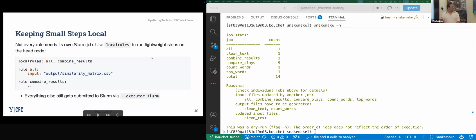We want that to happen in the cluster nodes. We want that to happen on the compute nodes where it's going to go as fast as possible on compute that is optimized for it. But not every rule needs that to happen. The lightweight stuff, like combining the results back together, maybe trimming adapter reads or doing some pre-processing, doesn't need all the overhead of waiting in the queue for the Slurm node to be ready.